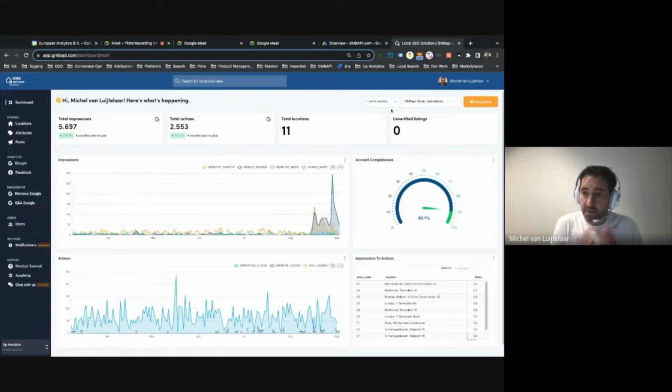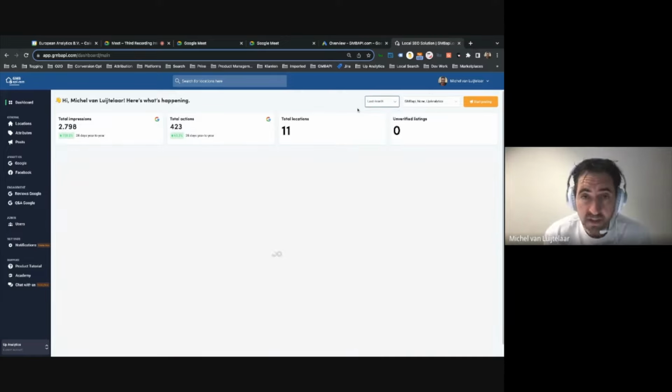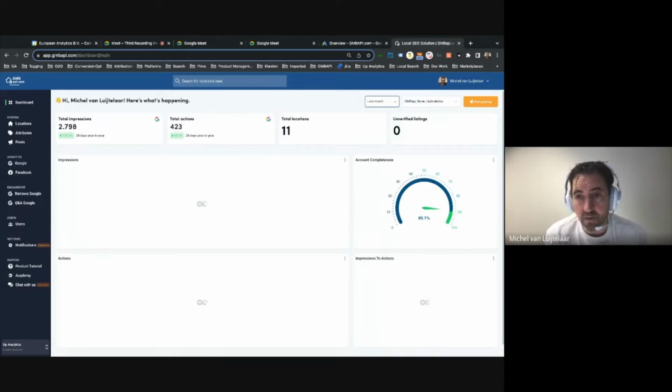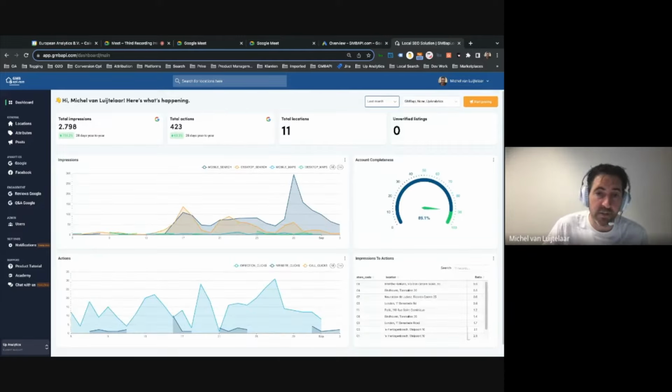From this dashboard, you can basically manage your local profiles with half an hour on Monday and half an hour on Friday, and have a reasonably good idea of what's going on. The purpose of our software is to really focus on the core things that will have an impact on your local businesses.